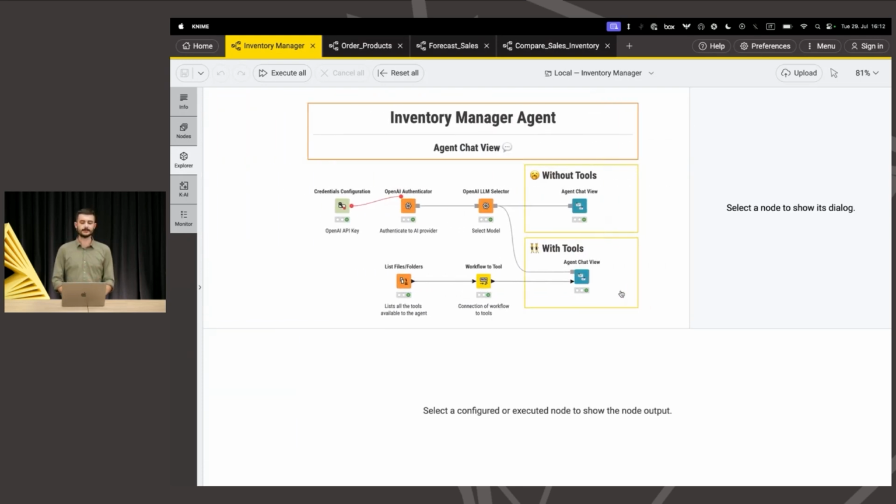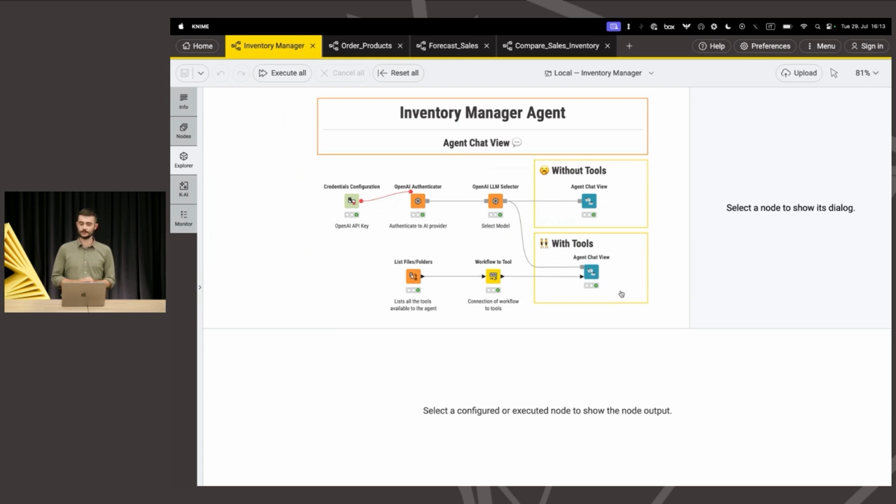I've created an inventory manager agent for you with the usage of the new chat view node. Before that, probably some of you are already familiar with those nodes. They are part of the AI extension nodes and let you connect to an LLM, so to a large language model. In this case, we are connecting to an LLM offered by OpenAI. So we use the OpenAI authenticator with some configuration. But of course, you can connect to many more providers.